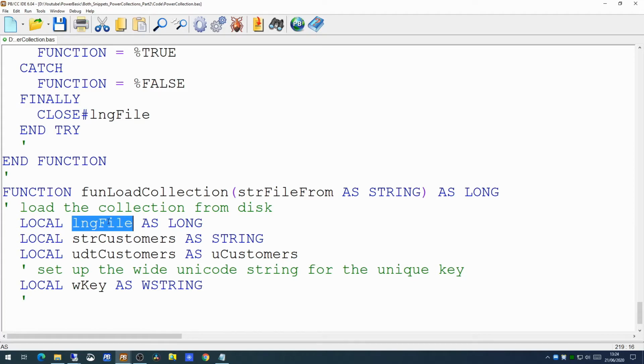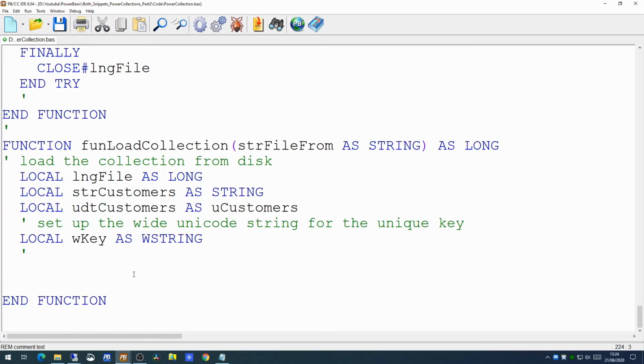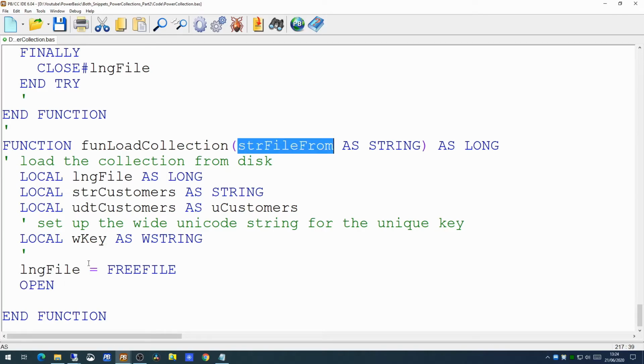The file handle, a string to hold customer data, the user-defined type into which we're putting that customer data, and our key for the record. So first thing to do again is we will get the next file handle, and we want to pull in our file.